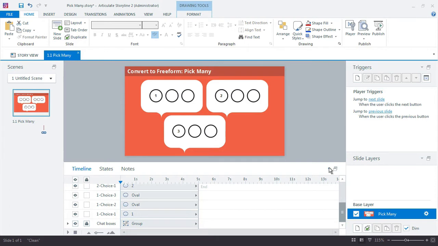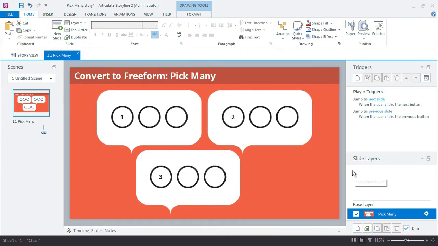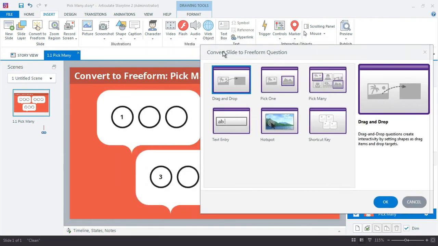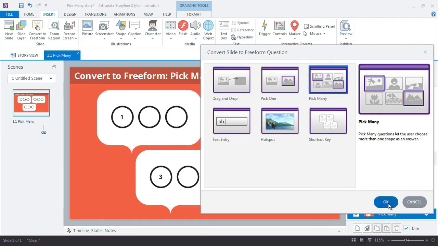So the first thing I want to do is come in here and convert it to a free form. I want to make this an interaction. So up here in the Insert tab, I want to choose Convert to Free Form. And we have our options right here. In this case, it's not a pick one because I don't want only one option to be correct. I actually want many to be correct, 3 of them exactly.